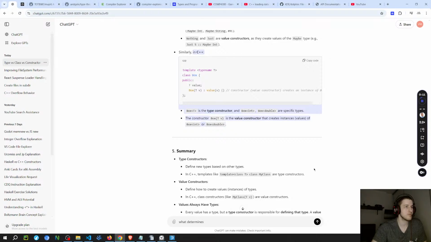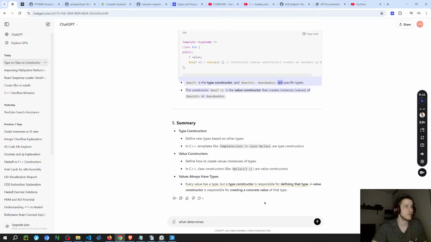Constructor: value constructor creates an instance of Box<>. Box<> is the type constructor, and Box<int> and Box<double> are specific types. Constructor Box(v) is the value constructor that creates instances, values of Box<int> or Box<double>.